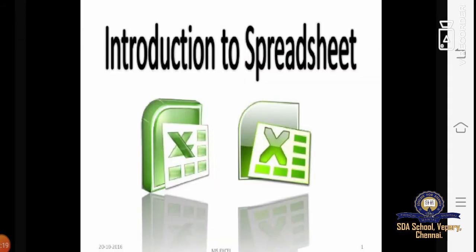Introduction to Spreadsheet. Very often we need to work with data containing text and numbers. For such work, software which can format as well as calculate is required. A spreadsheet is software that can perform several functions on text and numericals seamlessly.